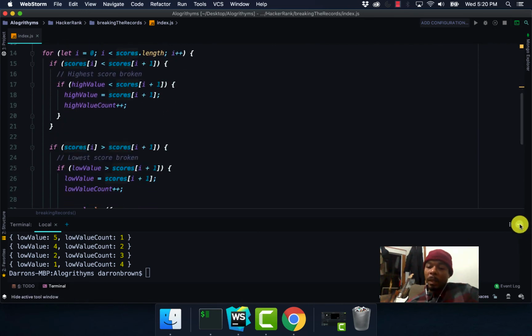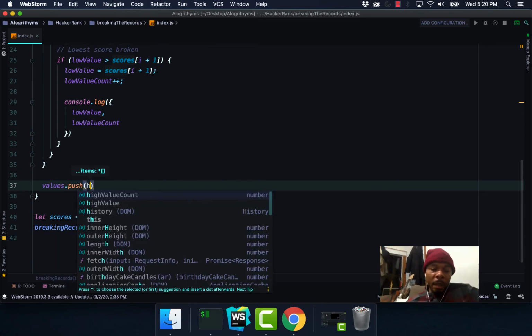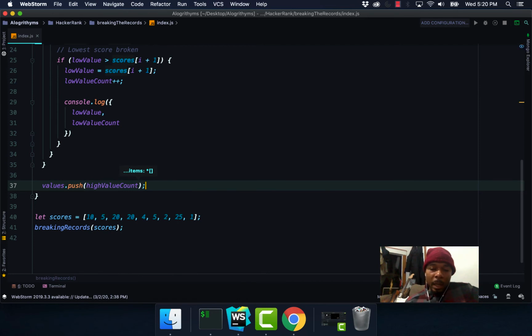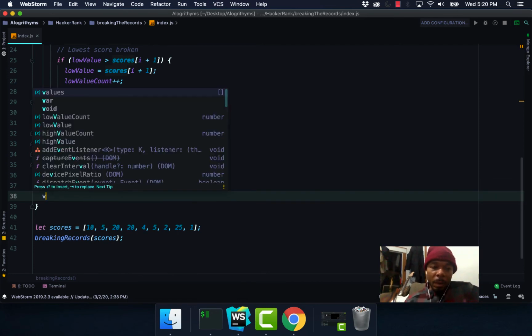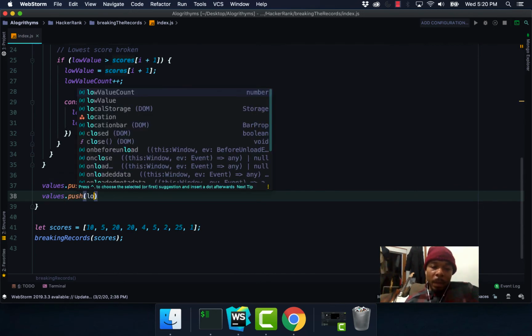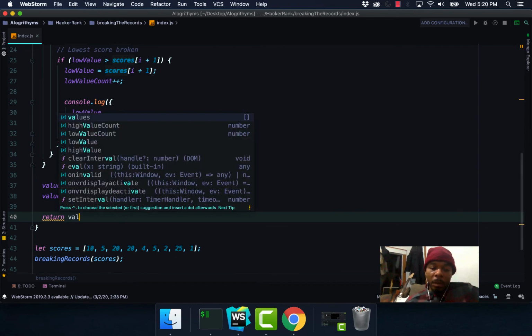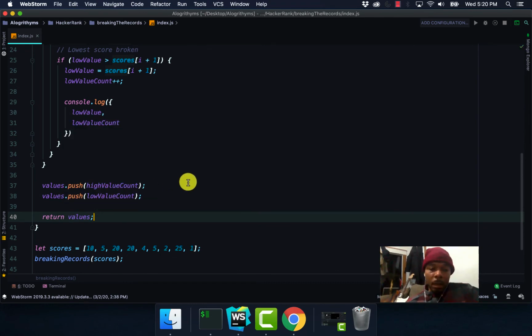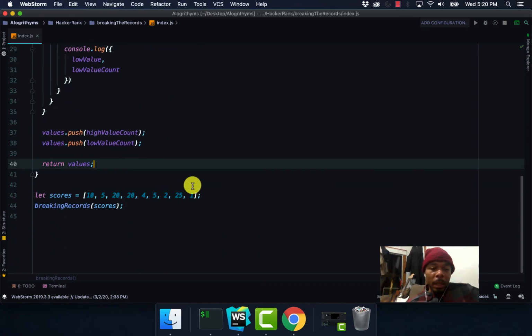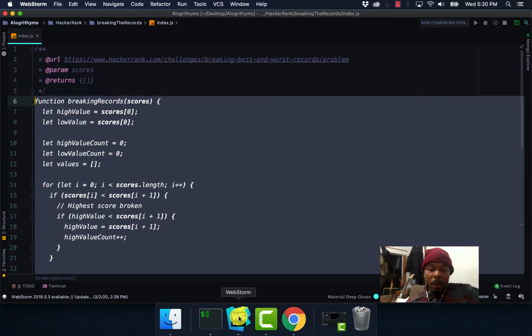So making sure that everything's aligned correctly, we're going to push to our values array our highest value count. And then we're going to push to our values array our low value count. And we're going to return our values. Okay, so hopefully there are no issues. You guys will copy this code and return to HackerRank.